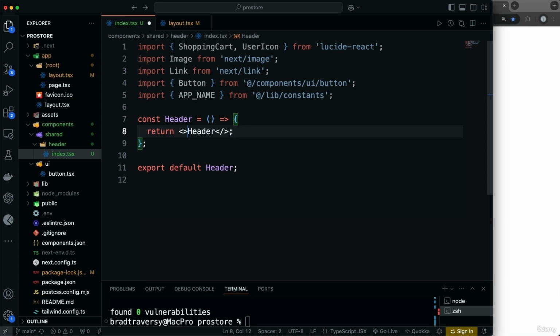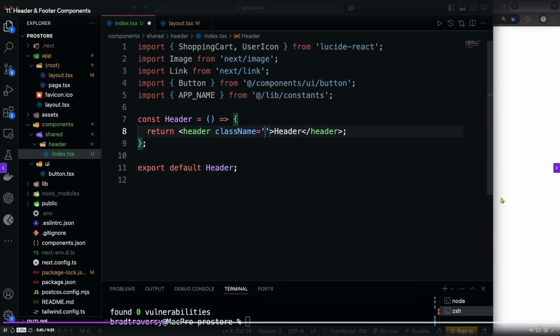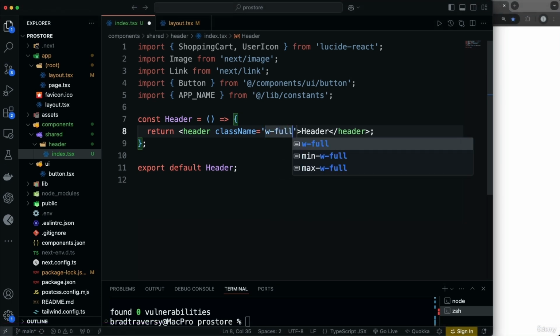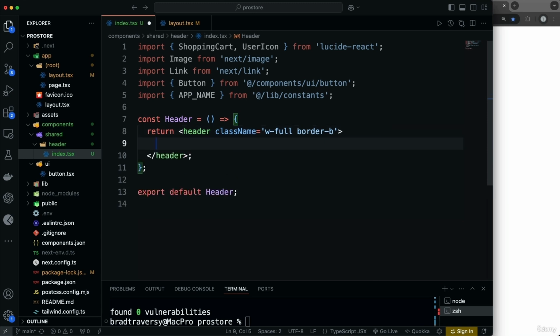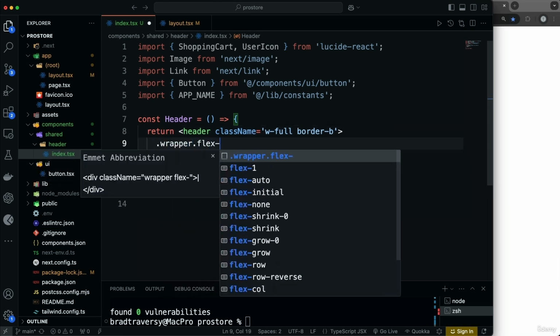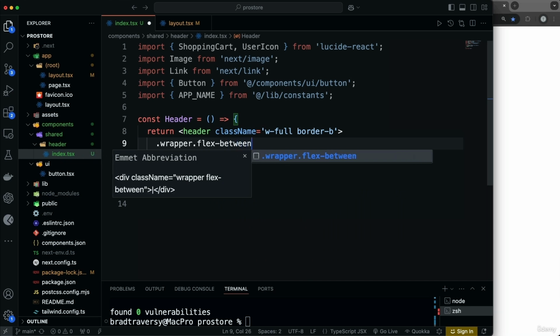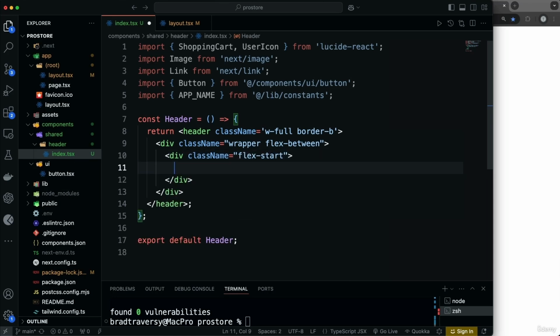So it's going to return a header, HTML5 header component, and we're going to give it a couple classes. So Tailwind classes, we'll do width full, and let's do border bottom or border-b. Get rid of this text, and then within the header, we're going to have our wrapper utility class, and then flex-between. Okay, and then in that div, we're going to use our flex-start class, and that's where the link is going to go around the logo, right? Because I want to be able to click on the logo and bring us to the home page.